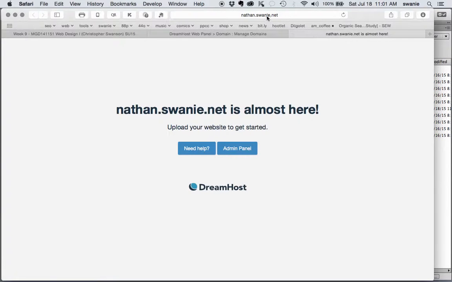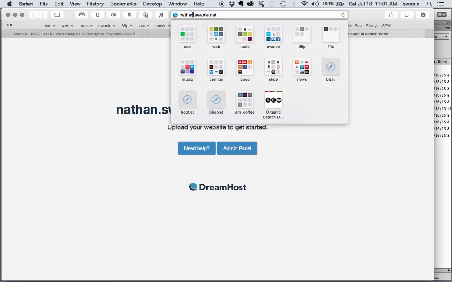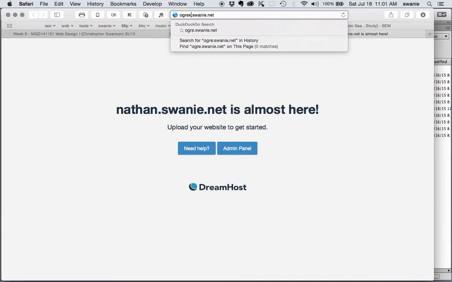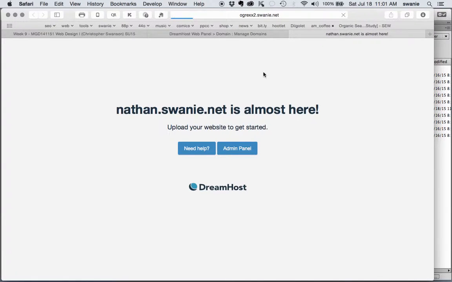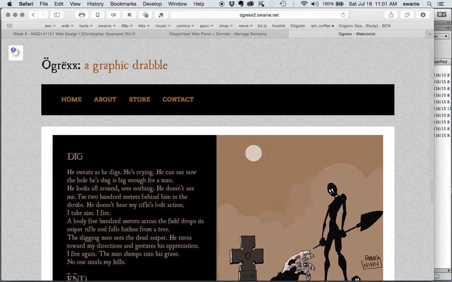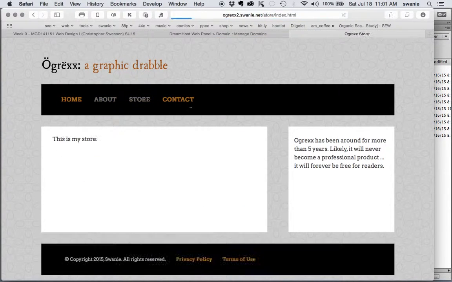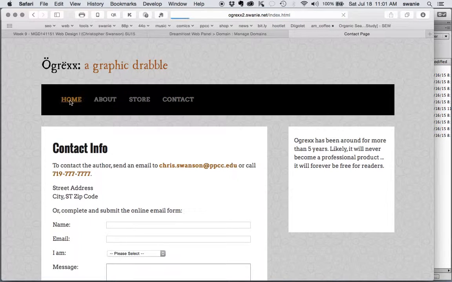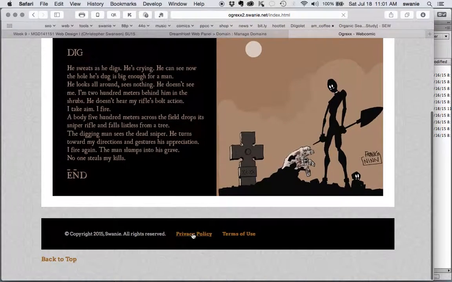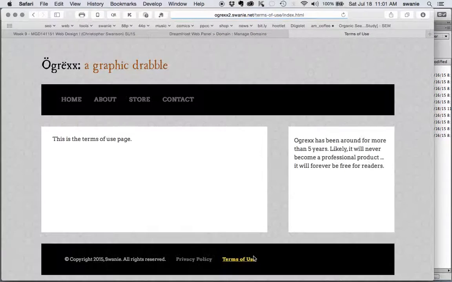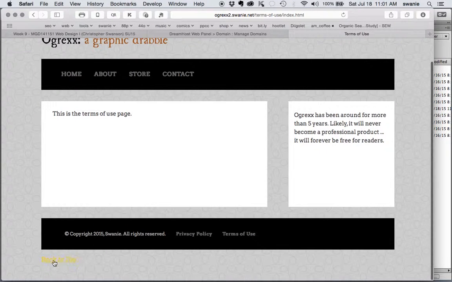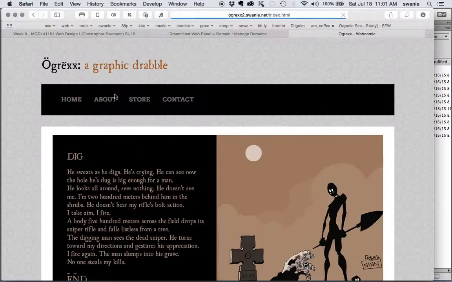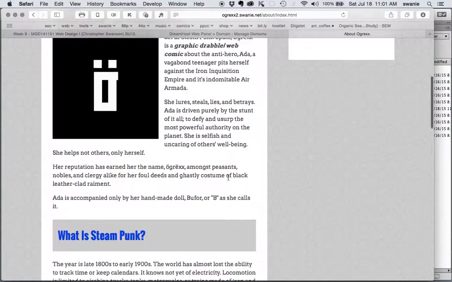So when I go to ogrex, in this case ogrex.swanee.net, actually it was ogrex2, sorry. There we go. There's my website. And you should be able to see your website. Everything works. I click links and everything is working just fine. All of my pages are there, all my graphics are loading, and all my content is there. And it really works that simple.